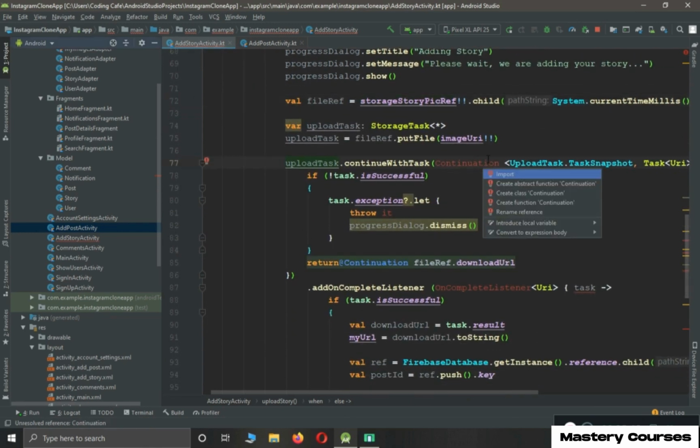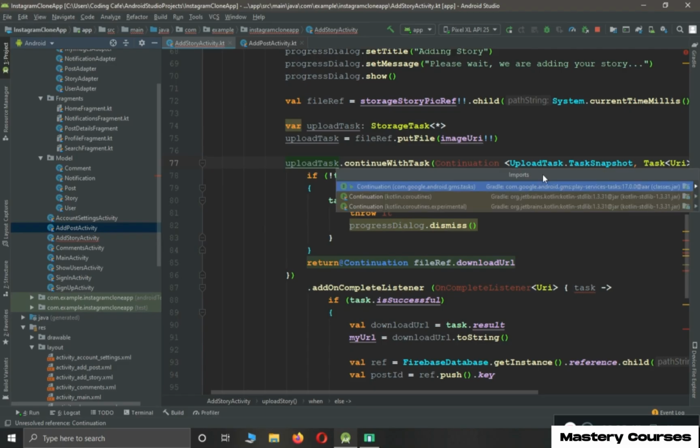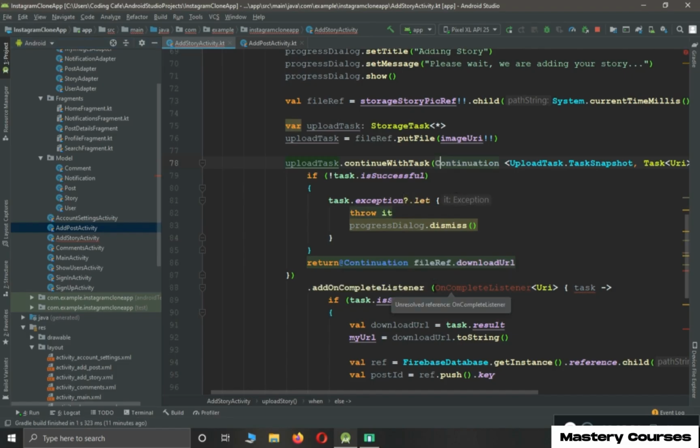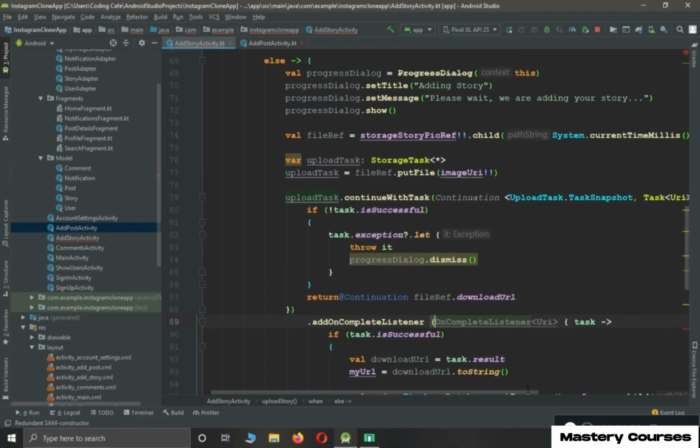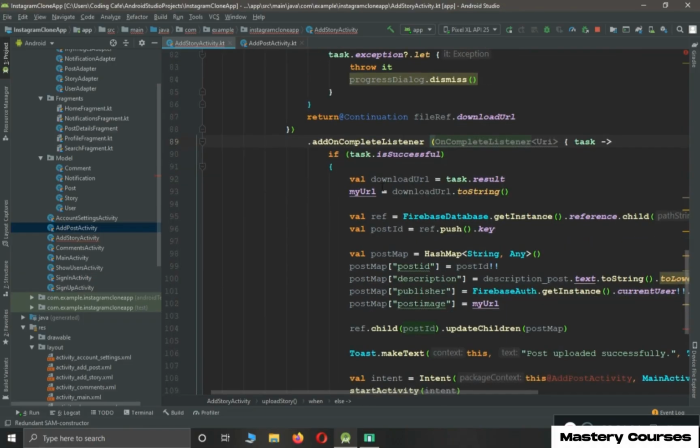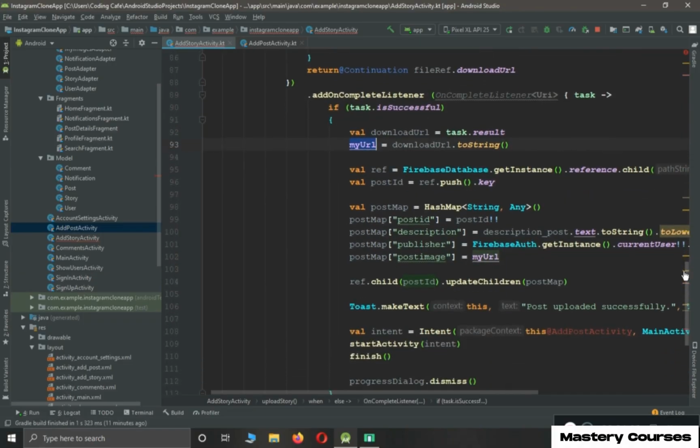Make sure to import this, which is this first one, continuation com Google Android GMS tasks. Also import this on completion. And let me just confirm one thing, upload task, rest of thing is the same. The task is successful. We are assigning the URL to my URL string type variable.